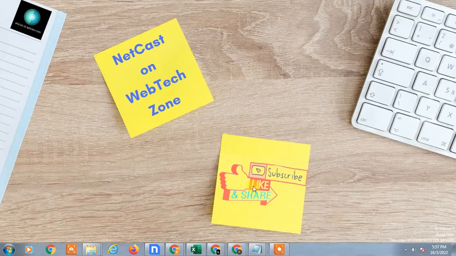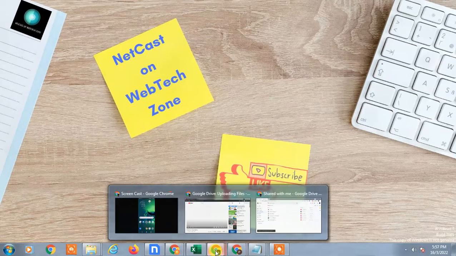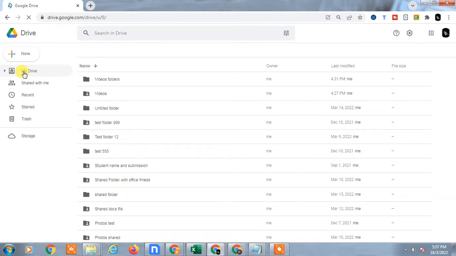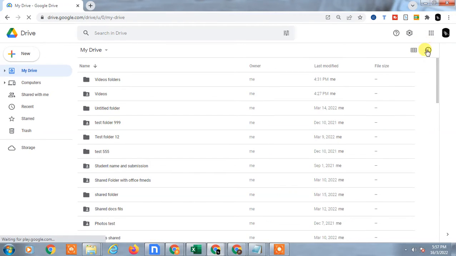I'm going to show on my desktop, so let's open the desktop Google Drive. So here I'm on my drive, so let me open my drive. In my drive I have files and folders, so you can see.